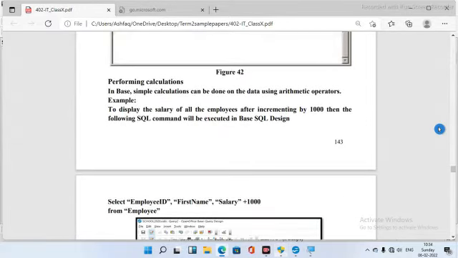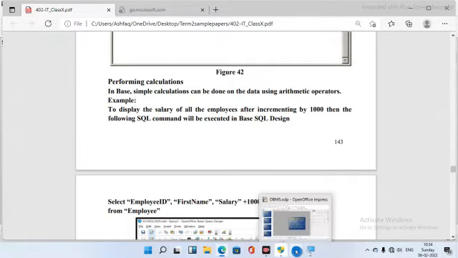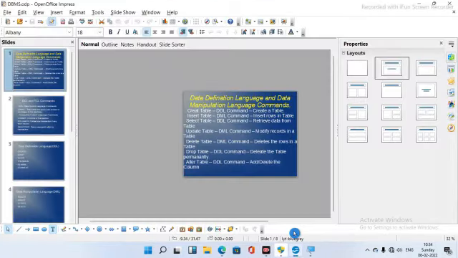Next, performing calculations. Before going to performing calculations, I will explain what DDL is and what DML is, which commands are DDL, which commands are DML, and which commands are TCL and DCL. I will explain through this PPT.